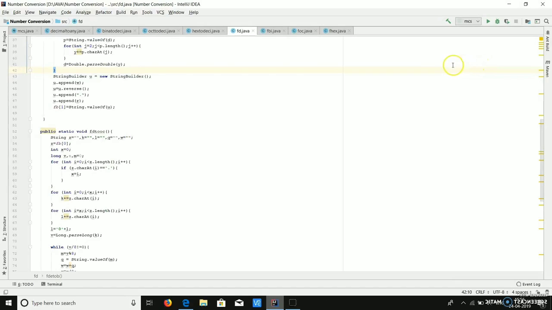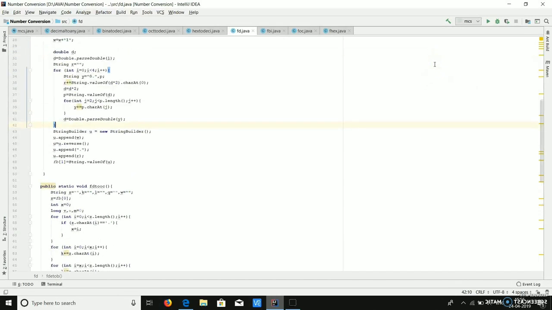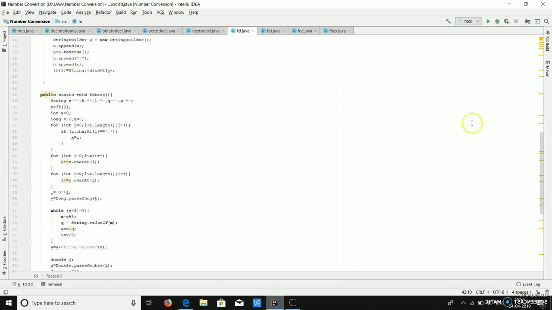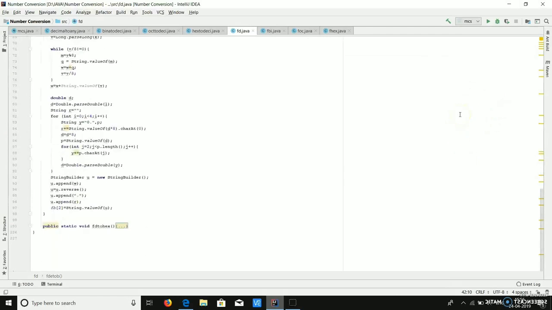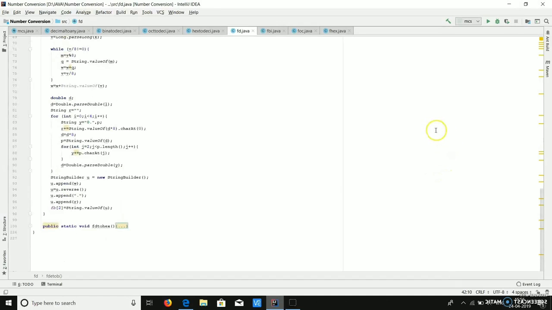We convert the double from the string, and this will store in FB1, the fraction value of binary from the decimal. Similarly, the octal value, but in octal we have base 8, so we multiply by 8 into D.